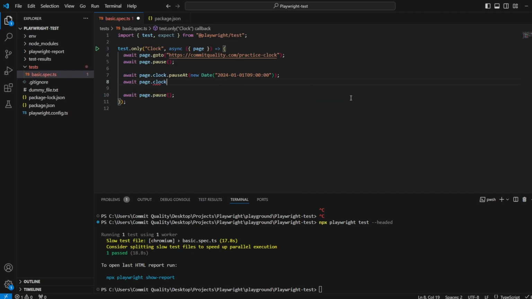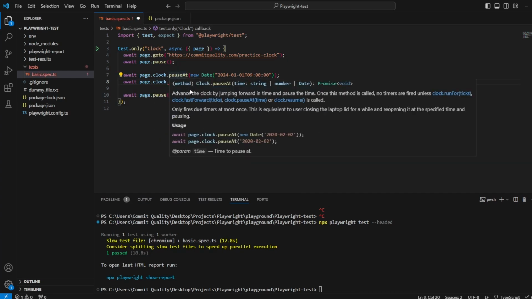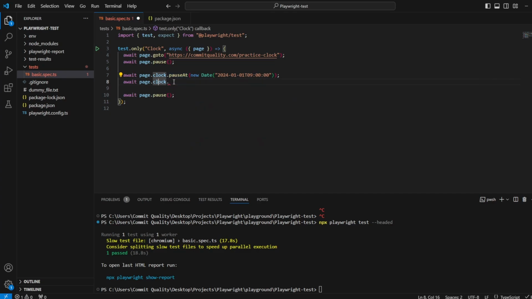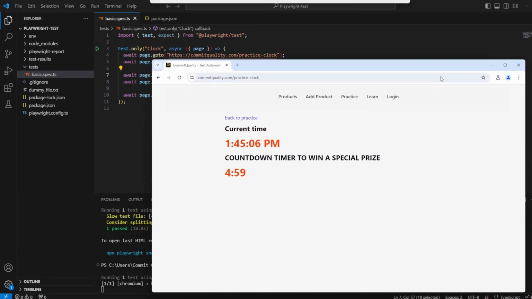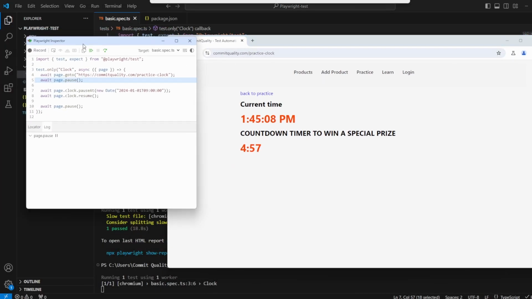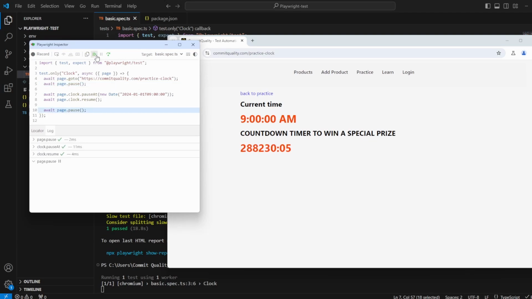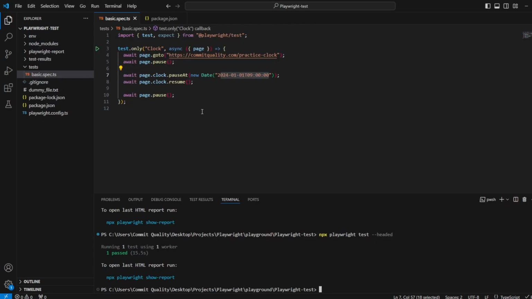We can say page.clock, and it kind of gives us what we could do inside the pauseAt method, where it told us these methods. But I'm going to use the resume one. And what this is going to do is it's just going to resume the clock after we've jumped to 9 o'clock here. So here we are with page.pause on the current system time. We'll then continue over it, gone to 9 o'clock. And now because resume is running, we can see that it's increasing again. The really nice, super easy way to deal with basic time.